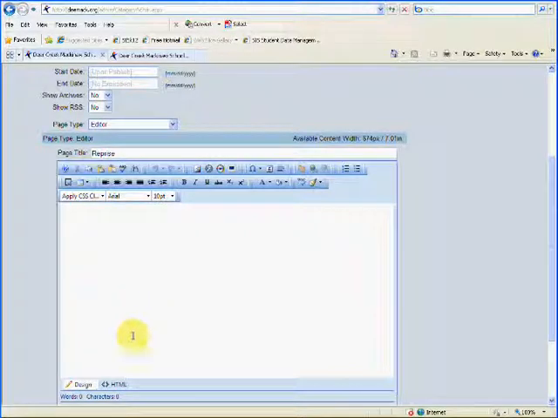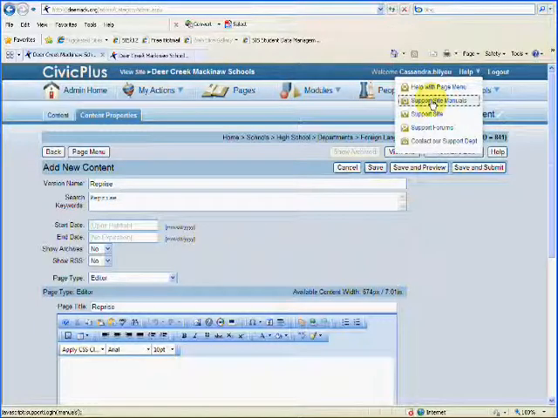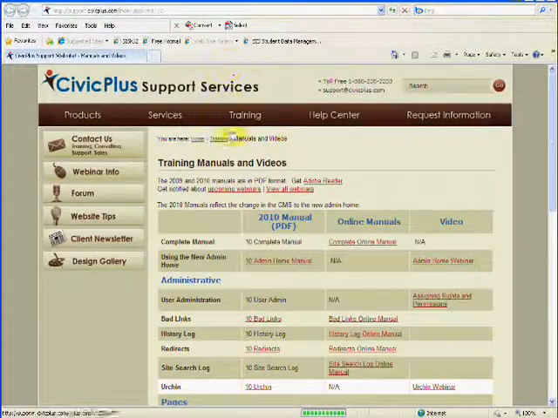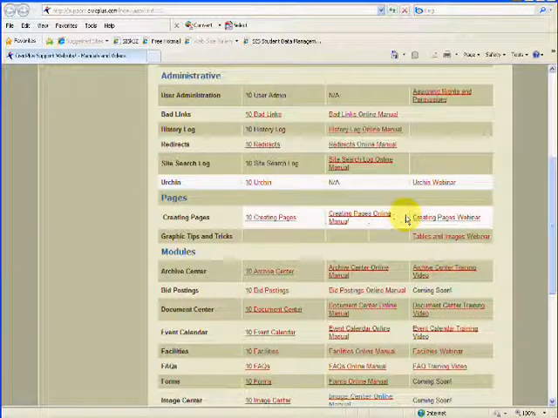So you can do this at your own comfort level. I don't advise necessarily using this unless you're more comfortable. And you can of course go to Help, Support Site Manuals. That'll take you out to the Civic Plus support site, and you can look at creating pages and look at their tutorial or also their documents related to that.